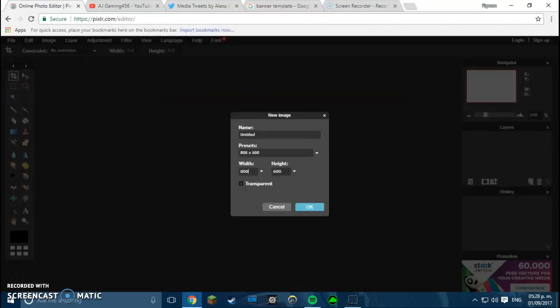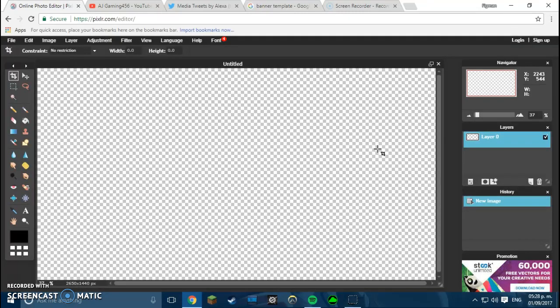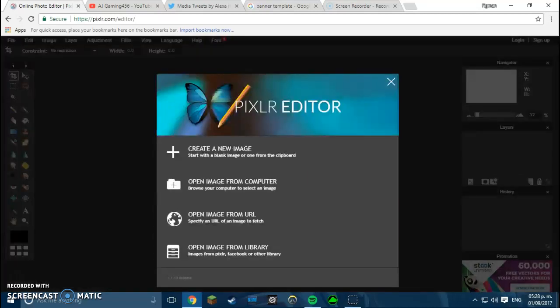Okay, create new image, and right here we're gonna do 2650, and then on this side we're gonna make it 1440. And we're going to make sure to click transparent. We're going to let the scroll rule do its thing. And boom, here we have our little area.